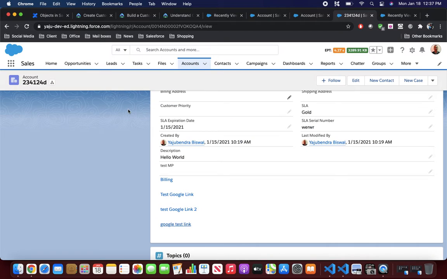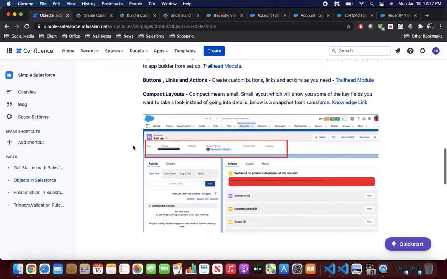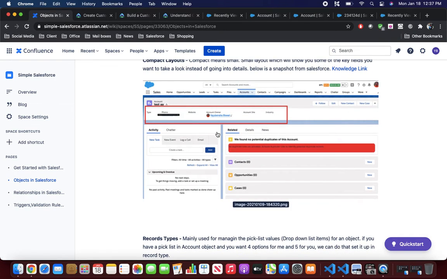Compact layouts, as the name says, are the smaller layouts on the top of the screen. If you see here, you see something on the top, account 2 3 something like that, and then the type, phone number, website, who is owner. This smaller one is the compact layout. That is what you are going to set up, and you are going to assign to which user you want to show. So when they log in, they can see this one on the top. That is what is called the compact layouts.